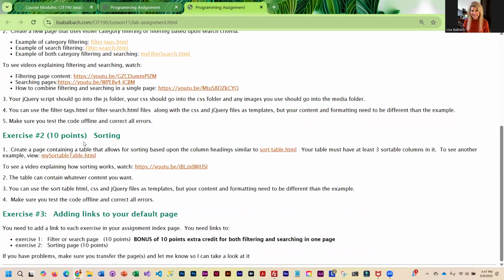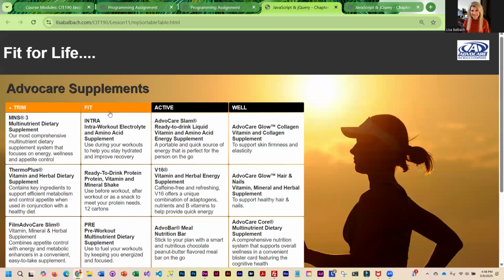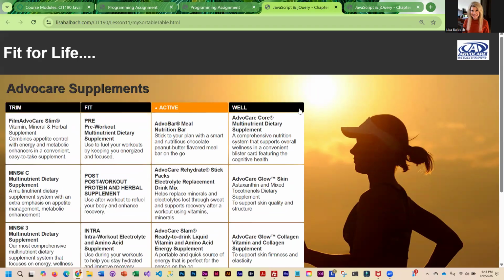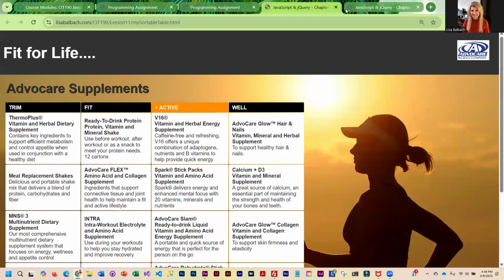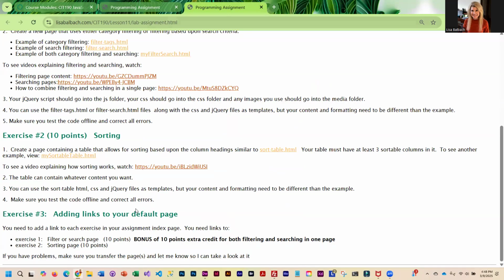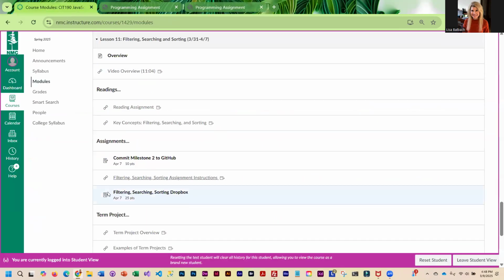In addition, you will be creating a page where you have a table that you can sort. I have a couple examples here. This is one I did, and then this is the textbook. And so you'll be doing your own, and that is the assignment.